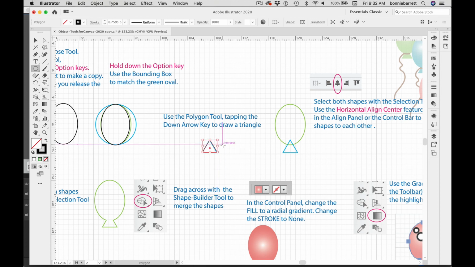I'm just going to use the bounding box to perfect that a little bit. And now I have two shapes, and I want to bring them together so that I can merge them and make them into my balloon. So the way that I do that is I have to select both shapes. Now I want you to take a look up here into my control panel and notice how it's looking right now. And notice how it changes when I select two shapes.